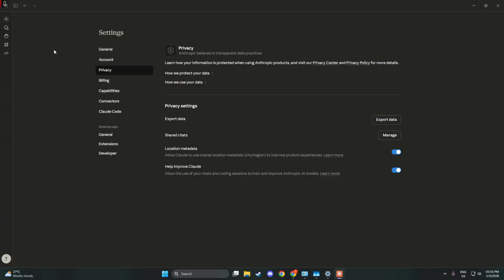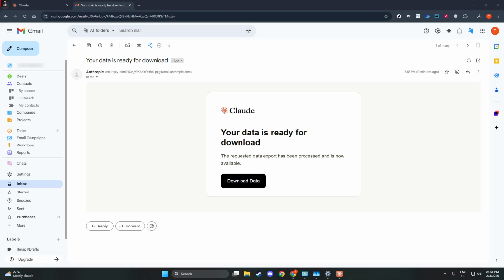By opening Claude, going to your profile icon, selecting Settings, heading to Privacy, choosing Export Data, waiting for processing, and then grabbing the download link from your email, you'll have a copy of your conversations available outside the app. Treat that file carefully, because it can contain sensitive information from your chats, and store it in a secure location.